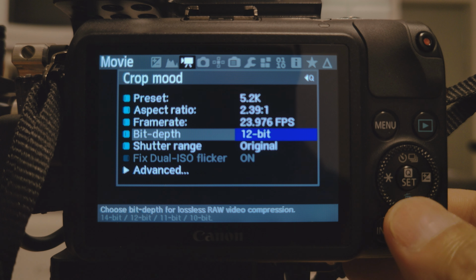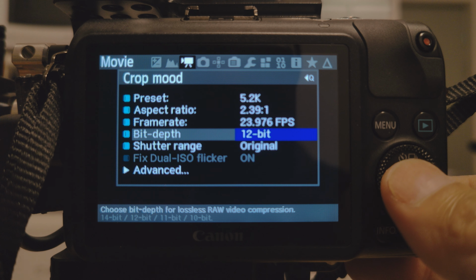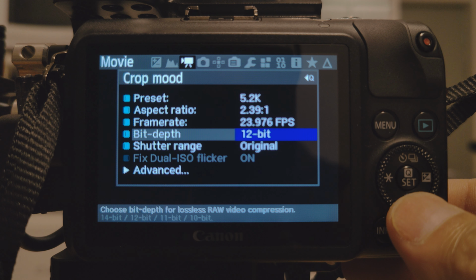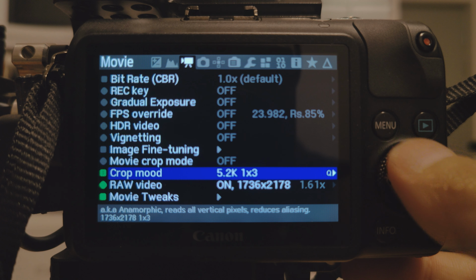It's 12-bit, depending on the conditions, because if it's outdoors and dual ISO, then I have to switch to 10. But 12-bit is pretty much a good thing for the EOS operated by a SanDisk Extreme Pro 128 gigs. I have both cards like that, and they perform pretty well. So yeah, original shutter, nothing fancy on the advanced mode.